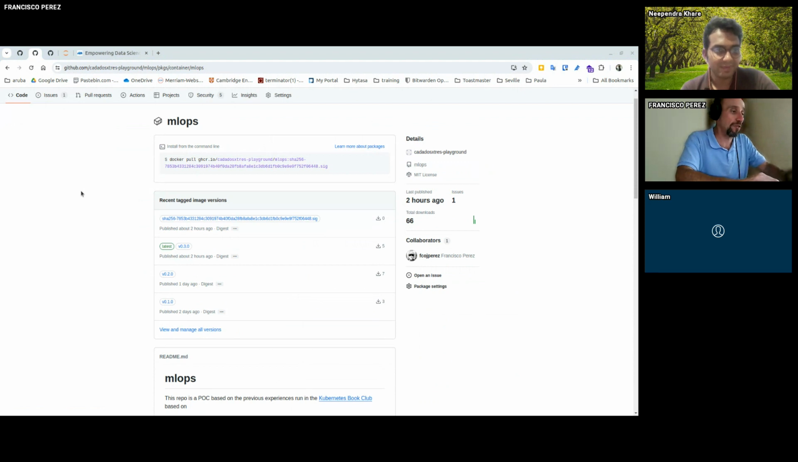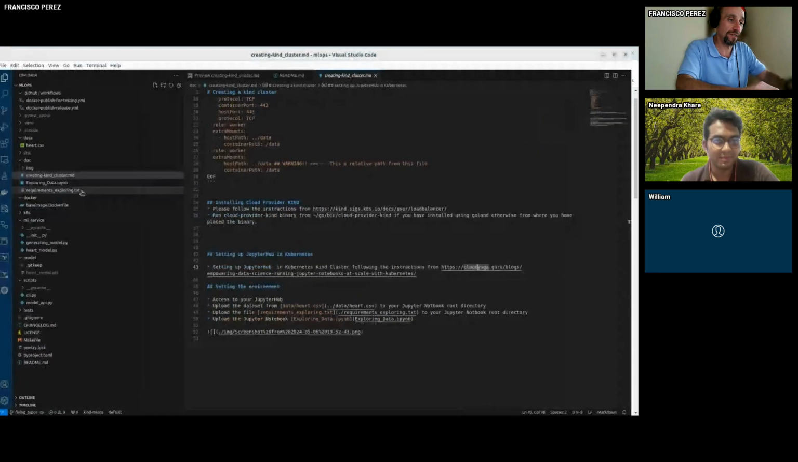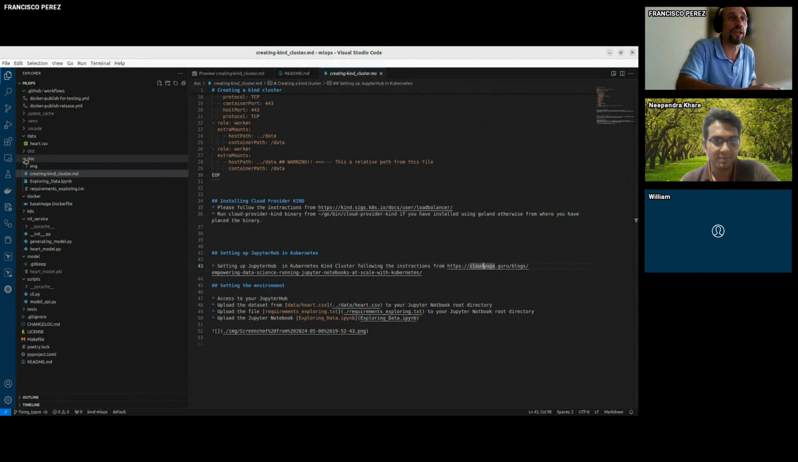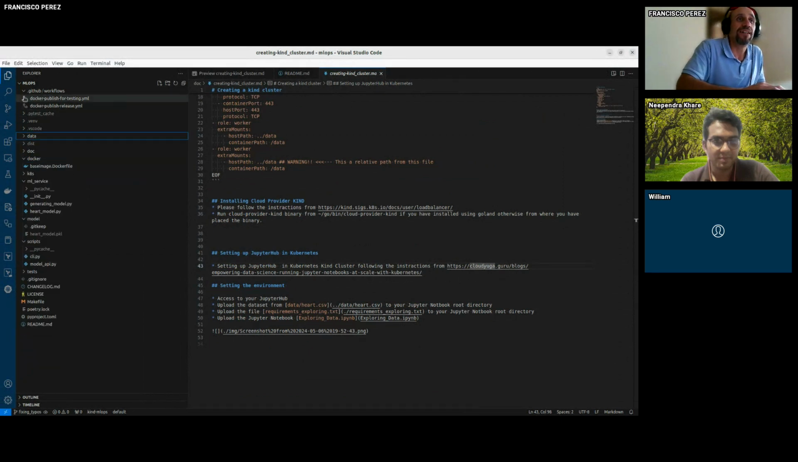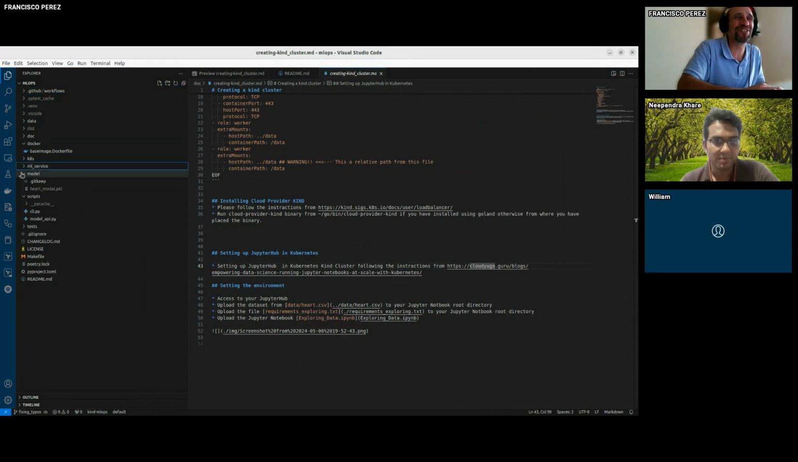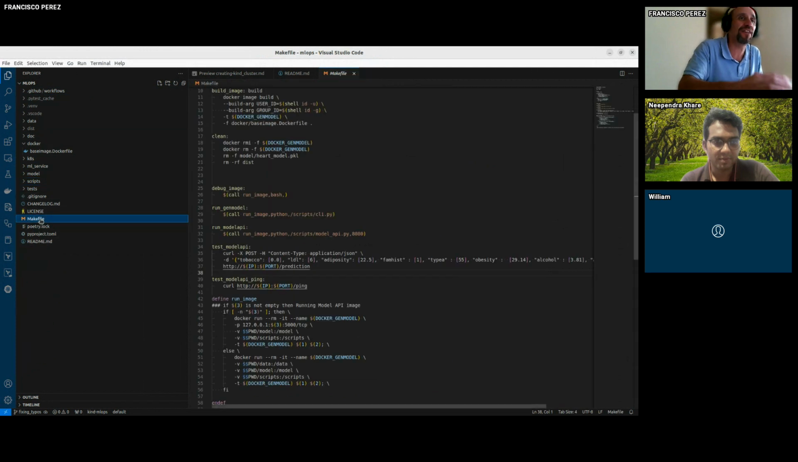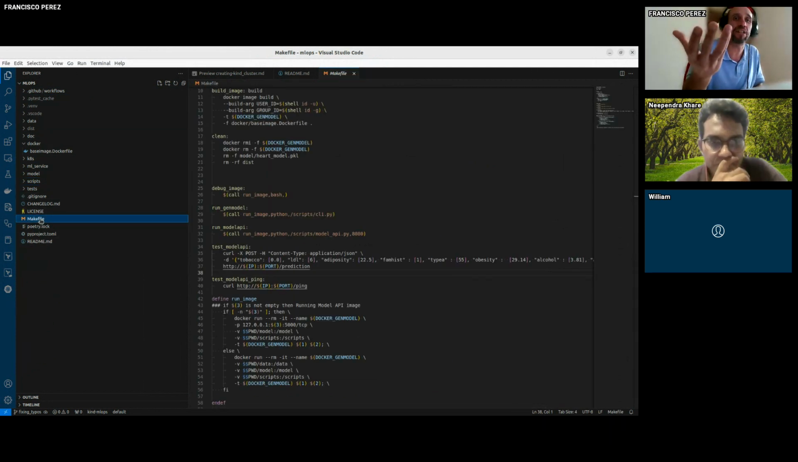So let's go for the solution. Okay, how do I manage this? It looks a little bit complex. Okay. So let's first explore the folder. So this is the makefile that I mentioned.